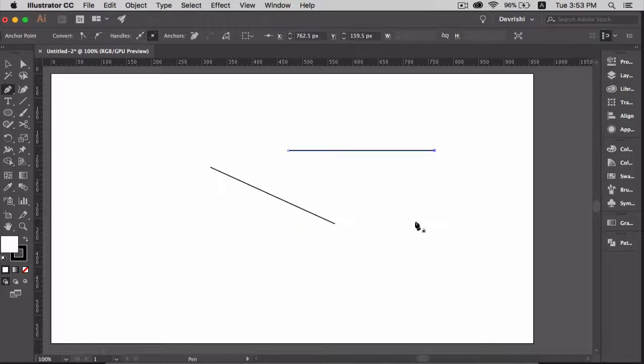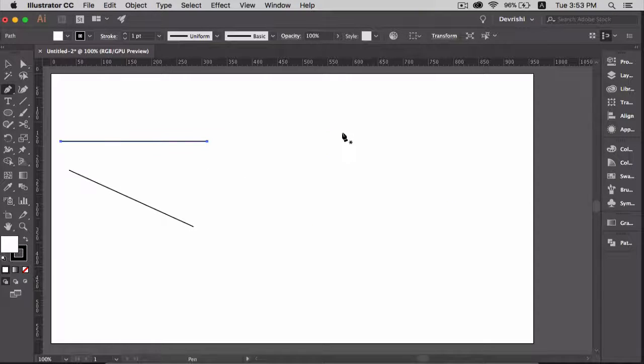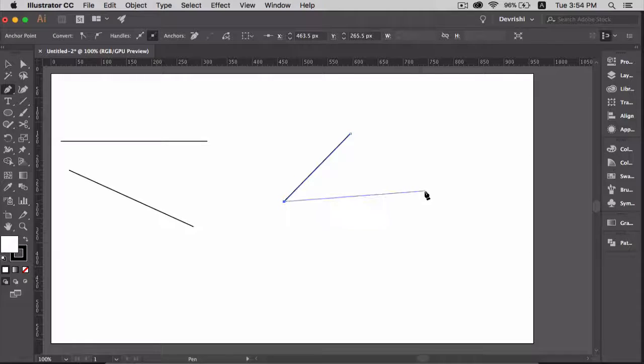You can click anywhere on the artboard to create the shape you like. Now let's learn how to create a closed shape using the pen tool, and let's make a triangle. Just click anywhere and press Shift to draw a straight line. Now click here. You can even hold Shift to draw a line at a 45-degree angle.